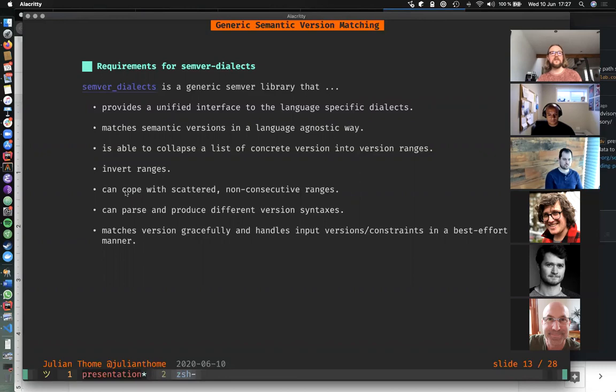So it's like having a disjunction of conjunctions where you have multiple version ranges, and you want to know does this version fit into one of them, and otherwise you cannot really implement a semantic version constraint matcher that's based on version constraints. And then last but not least, we wanted the matcher to match versions gracefully and handle the constraints in a best effort manner. So it's like a smallest common denominator that's very stable, that can cope with the different dialects, and that is, from our perspective, an advantage.